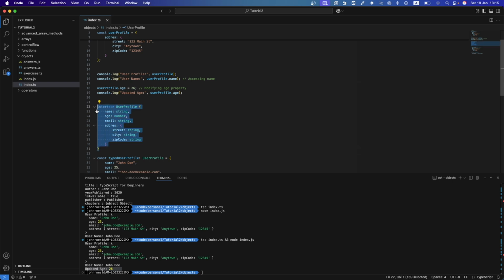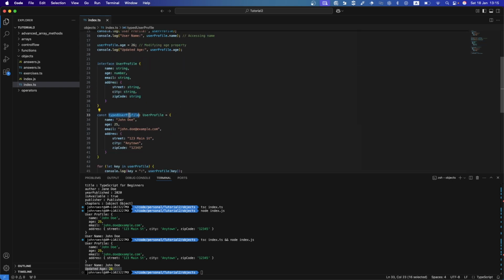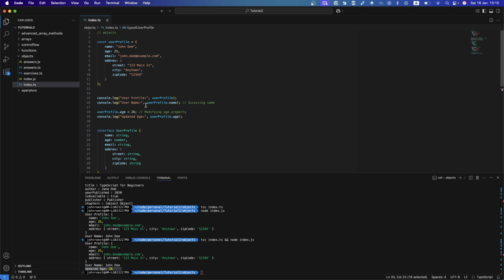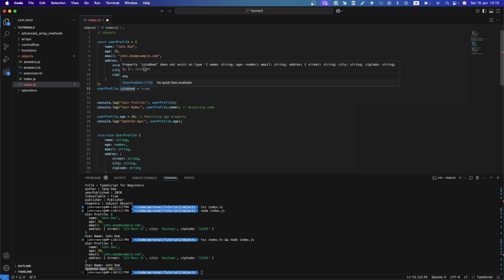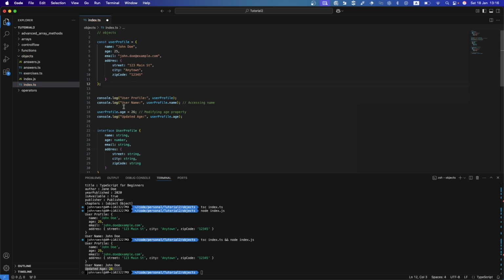So here I have actually typed it out. So I've called this a typed user profile. This is it implicitly, because if we try to add something in there, is subscribed, is true, you see it says property is subscribed does not exist on type, and then the whole thing that we have typed here, right?